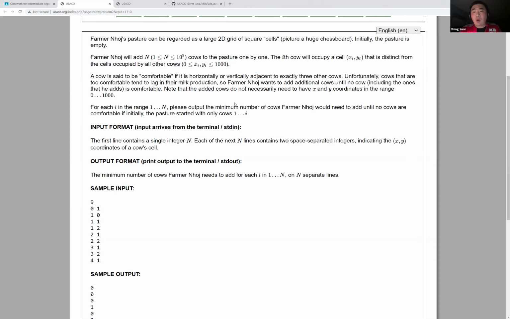One is if the cow is comfortable, then Farmer John will add another cow, because it's comfortable, which basically means this cow has 3 neighbors. So you only have one option for adding the cow, because there's only one spot left for the fourth neighbor. But the tricky part is the adding process can be cascading. Essentially, you add the first cow, you may generate more comfortable cows, in which case you have to add another cow, and so on and so forth.